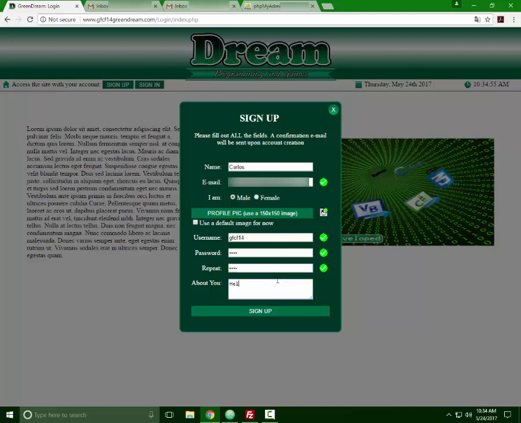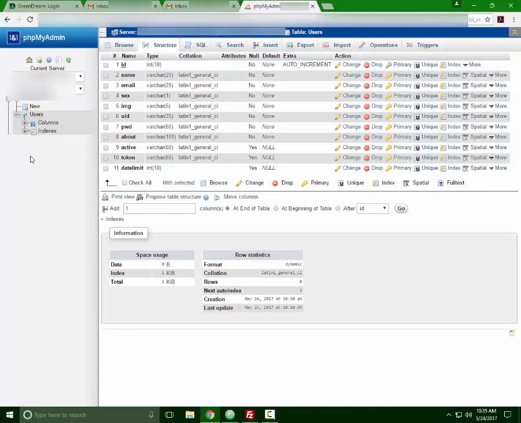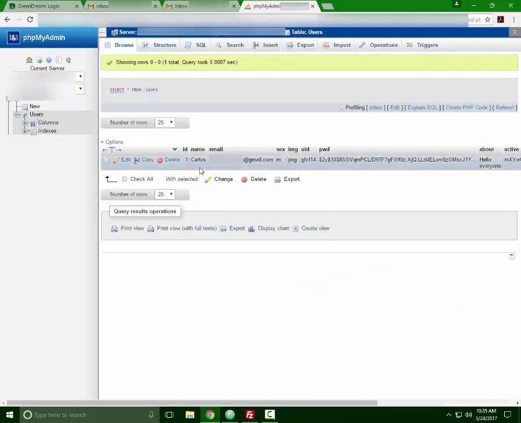Now I fill out something about myself. Let's say hello everyone. And now that every field is filled out, the sign up button is enabled and I can click on it and we'll get a bar saying a success that we have been added, and it will refresh this table. You notice the row with the information that we provided, but the password is not 1234.